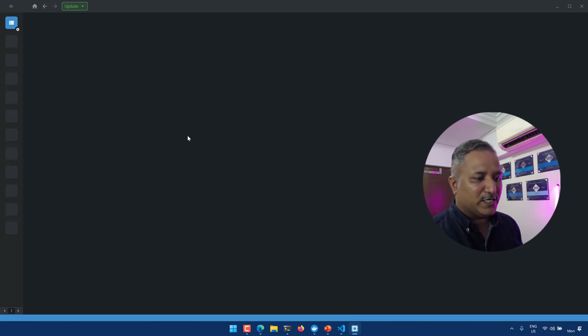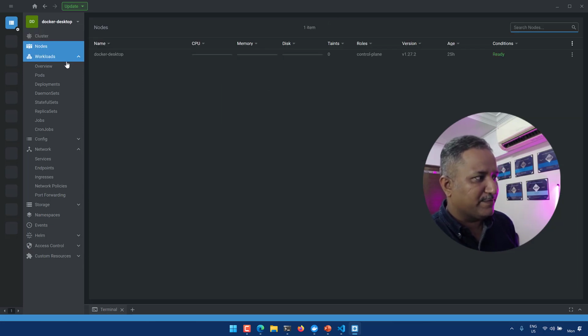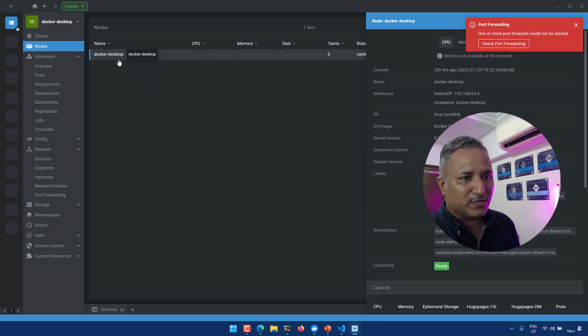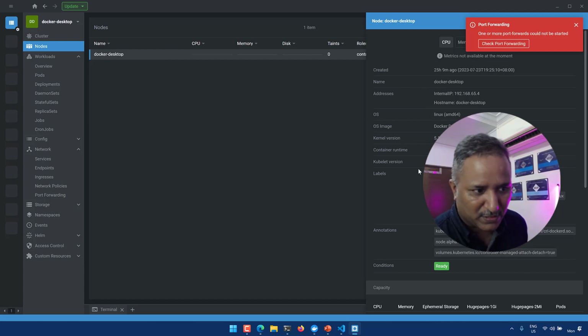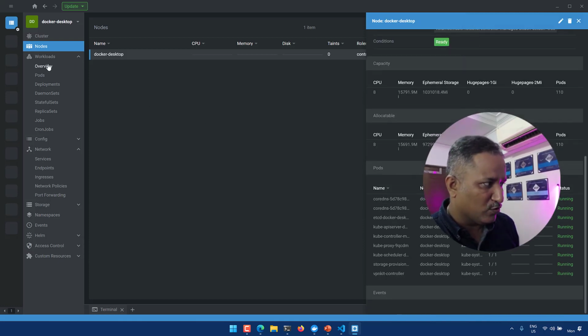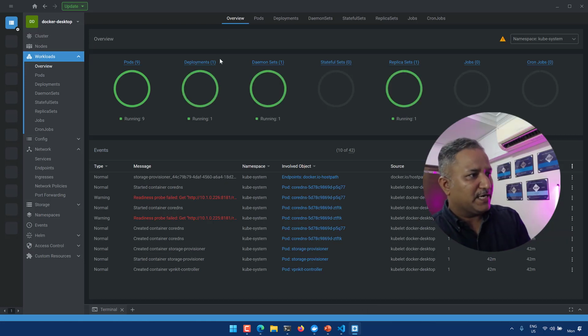We can see the different objects which are running or created as part of the Kubernetes system, and we can look at things like the state of the cluster. We can look at the different nodes. In our case there is only one node, the Docker Desktop node, so we can see details like its IP address, what operating system it's running, what the kernel version is, and so much more information regarding the node. We can also look at the workloads running on those nodes, so it gives us the overview.